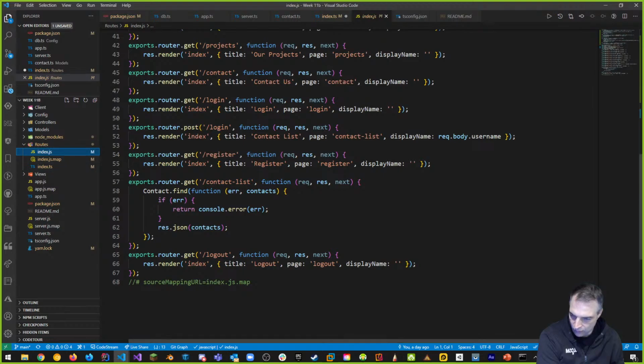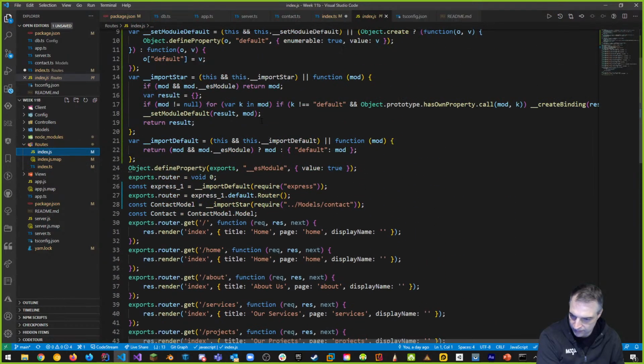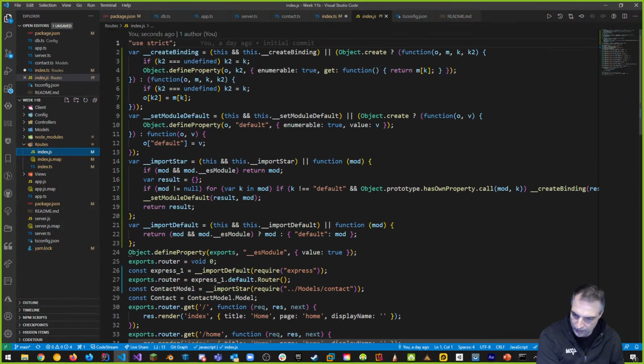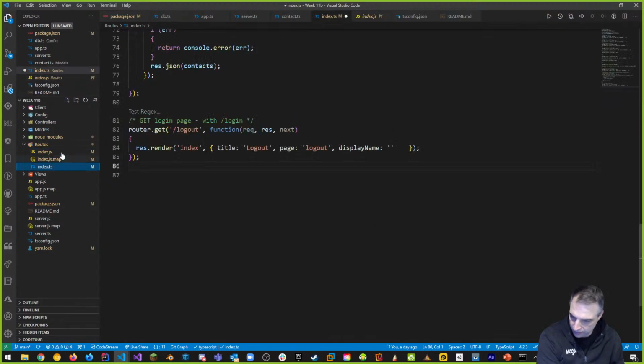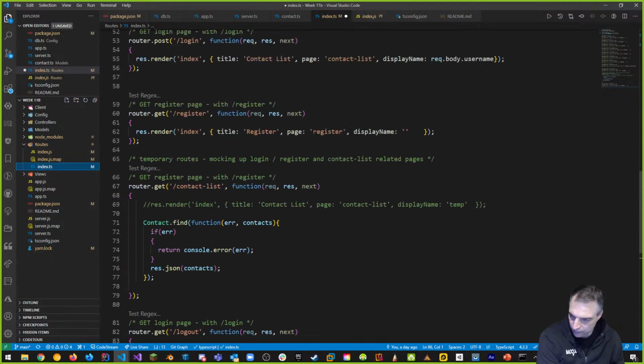So we're all good. Okay, so again, don't worry about this part. These shims, and that's what they are: create binding, set module default, import star. Import star is the import star as module pattern. It works great for this. So that's what it does with the index router. It's a little bit more complex on the JS side, but who cares? We're working with a beautiful TypeScript side.